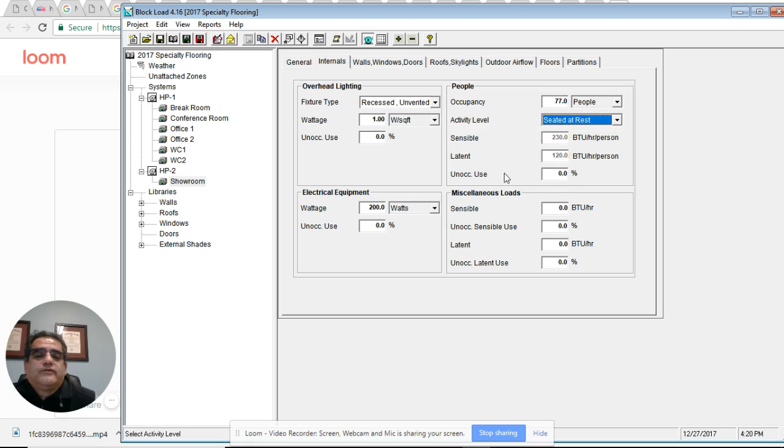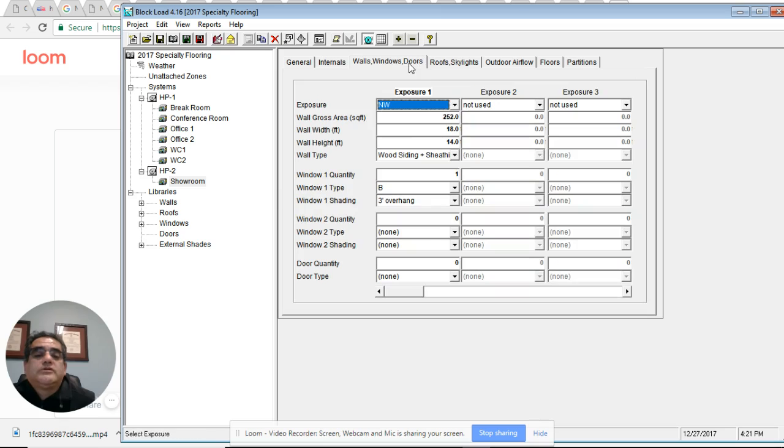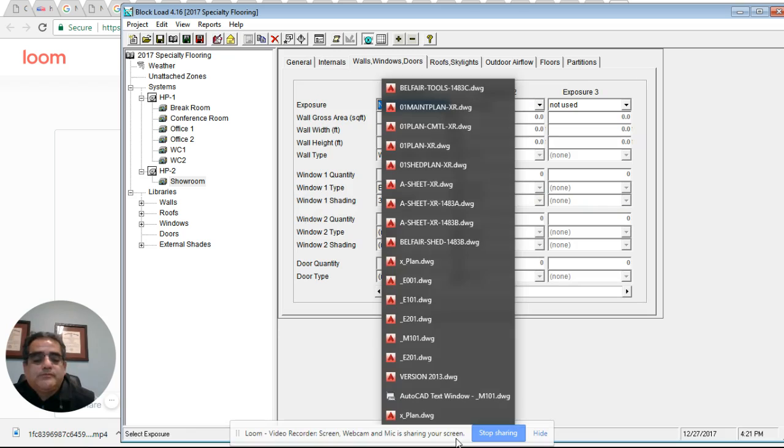oversizing the space. 1 watt per square foot of lighting. Let's just put 3 computers in there, right? So 600 watts, 200 watts per computer. Walls, windows, and doors. Here's where it gets fun. This one has 3 exposures.